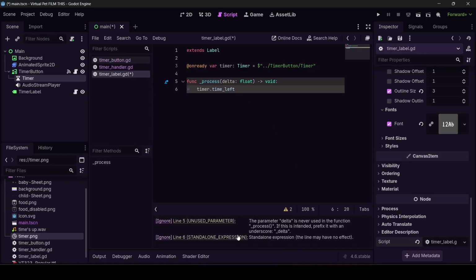What's the error it's given me? Standalone expression. The line may have no effect. Okay, so maybe it won't crash, but it's not going to do anything. Let's start doing stuff.